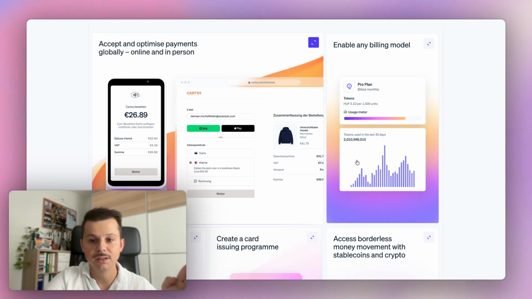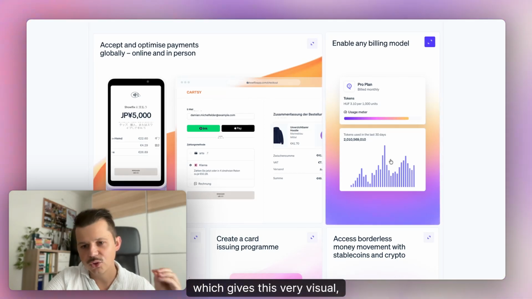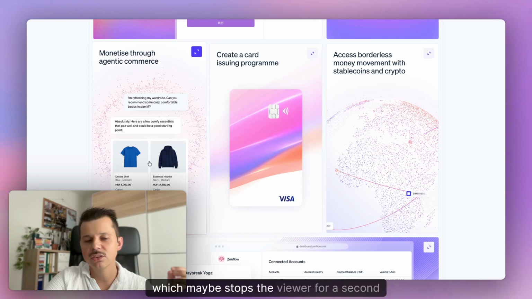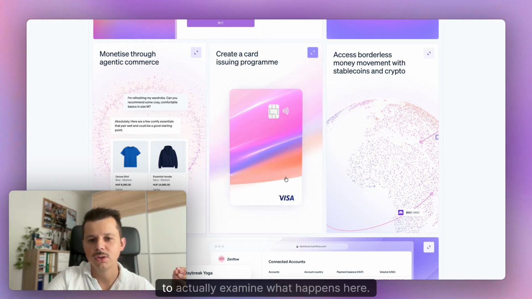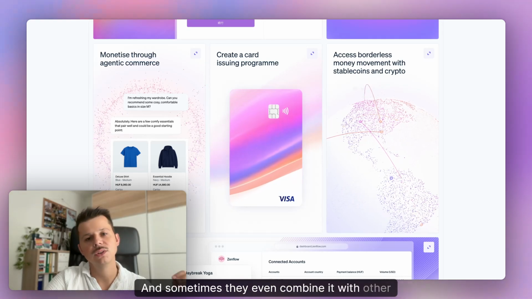It does not scale. And they apply this effect to all their cards, which gives this very dynamic experience, which maybe stops the viewer for a second to actually examine what happens here. And sometimes they even combine it with other effects as well.